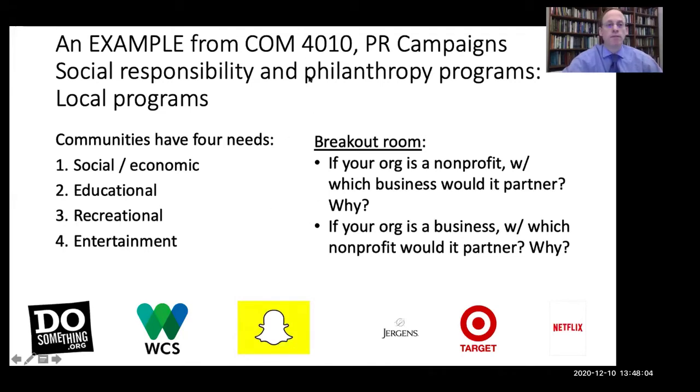So one example from my communication class, I'm also teaching in the communication department this semester, we had some conversation about social responsibility and philanthropy. So I laid out some ideas from the textbook, and then I sent them to breakout rooms and put the icons of the group projects they're working on down below. So they're working on DoSomething.org, the Wildlife Conservation Society, Snapchat, Jurgens, Target. So they're working on those groups.